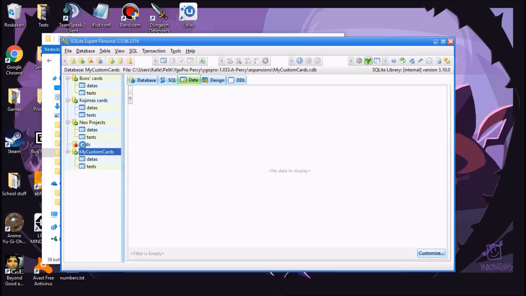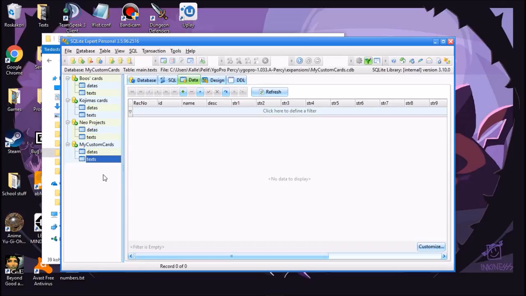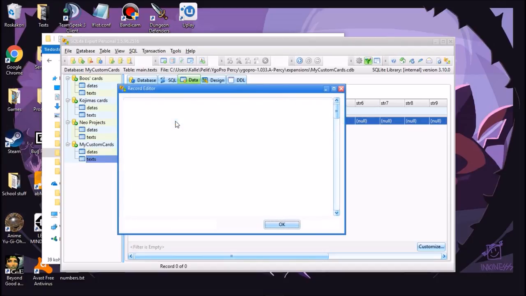Now you will see that the cards.cdb that we edited earlier is right here, but you can just close it. SQLite opens up all databases one by one. Even if you change the name, it won't detect that you changed the name, and it will say that this is an invalid database. So just close the database. Now you can go into texts. We start with text. Press insert record, the plus icon, and double click it open.